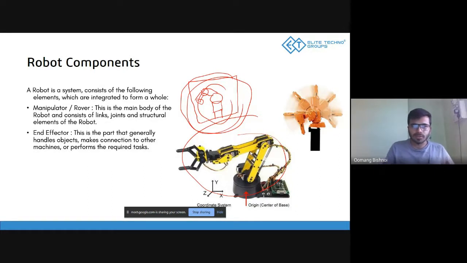Then the end effector. In this particular thing, this is the end effector. This is the part that generally handles the object, makes connection to other machines, or performs the required task. We can pick and place with this type of end effector. Then there's welding. Then there are sensors that can be mounted on these end effectors, called machine vision, and these are used to map the whole environment, as to where the robot is. It can be integrated with AI, so the robot can perform various tasks on its own.